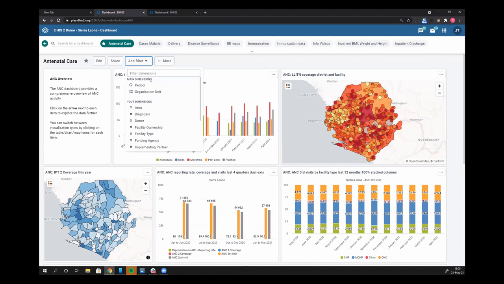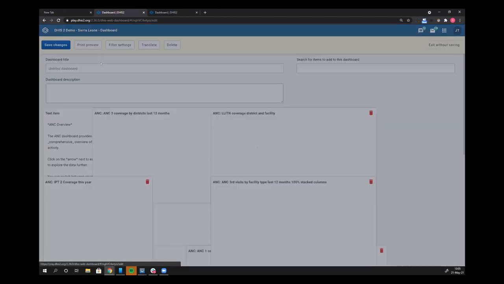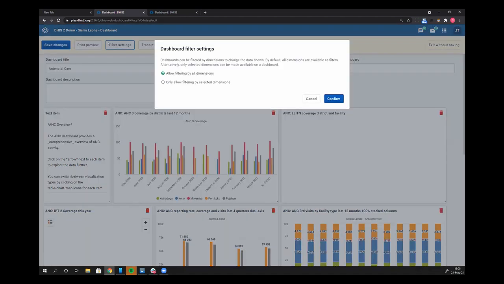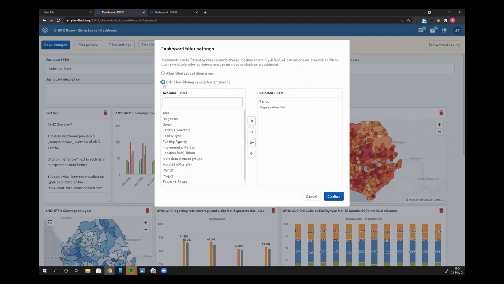So now as a dashboard owner, I'm actually able to go into the edit. And I can see here we have an option called filter settings. And if I go to filter settings, I can have the option to allow filtering by dimensions or only allow filtering for selected dimensions. If I click only allow filtering for selected dimensions, then I'm able to see all of the dimensions that I have available to me and turn on the certain ones that I only want the users of this dashboard to be able to filter by.